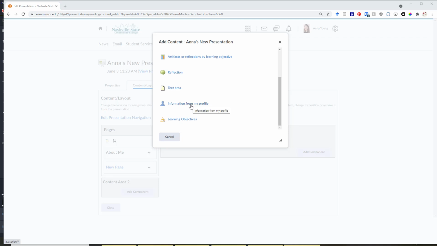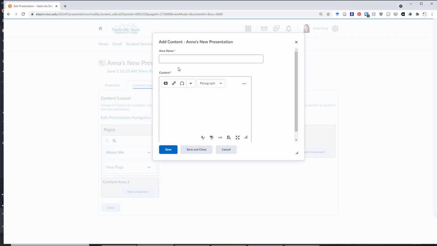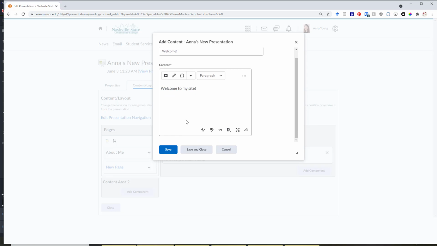So let's start off by adding a text area because oftentimes a portfolio website will have some kind of introductory material or introduction to the work that's being presented. So let's add a text area. And let's just call this the welcome area. And then, in the content page, you can add whatever text you want to display on your site. Click Save.